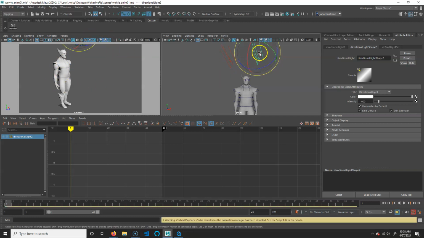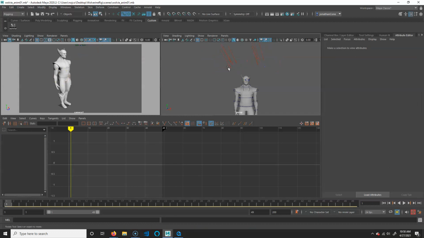So this is going to be my key light, this one here. This one I'm going to have be my, can I select you? Why are you not selecting? That's weird. Oh, you know why? Because I turned everything off. Let's go ahead and turn all this stuff back on.